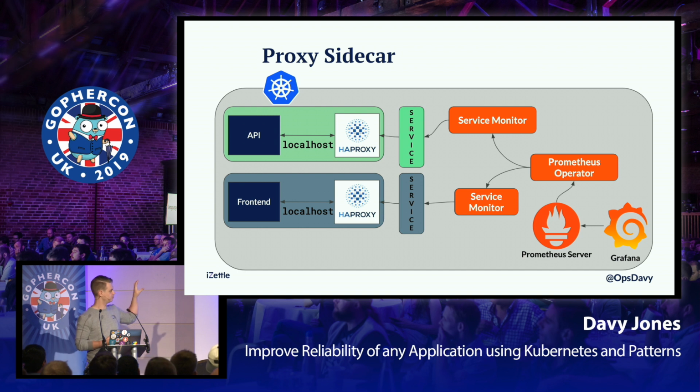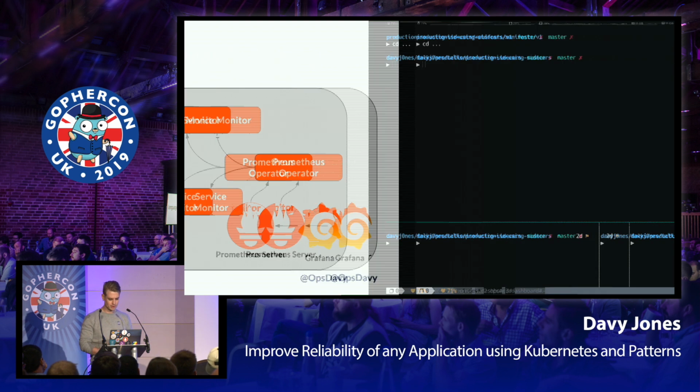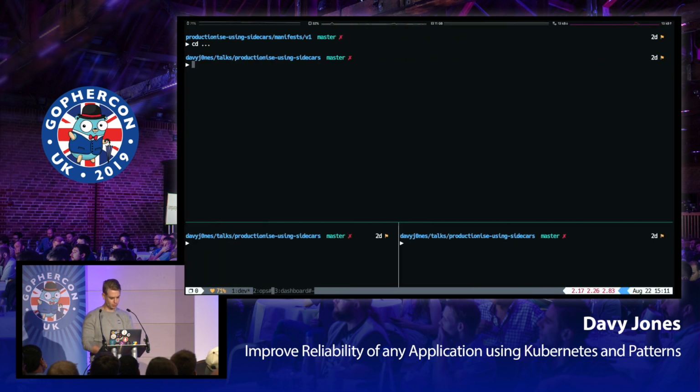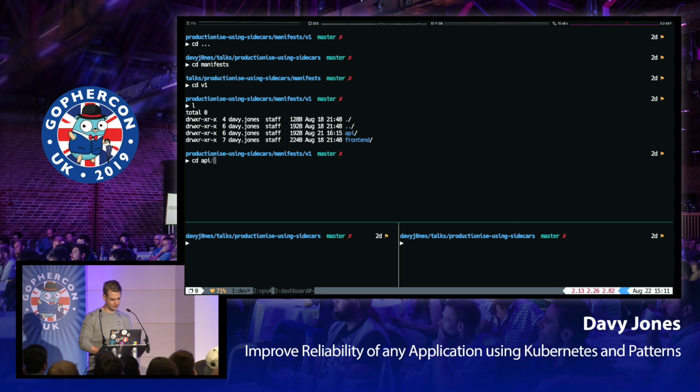So we can basically release the API and the front end with the proxy in front of it, and then set up a service monitor, which is part of the Prometheus operator, to then scrape an endpoint from our service and then give us some metrics. So let's just have a quick look at what that manifest looks like. This is going to be the same for both the API and the front end.